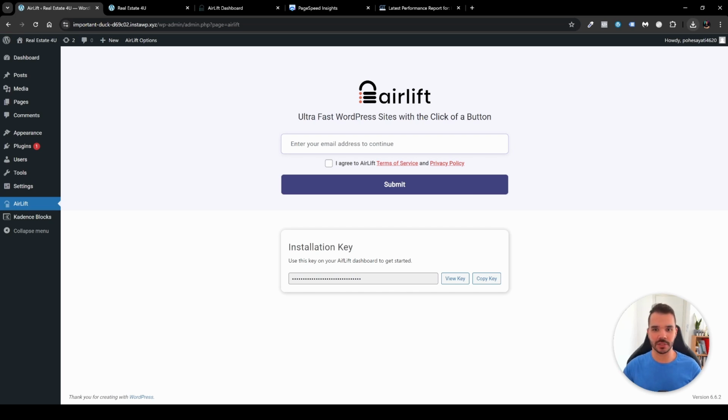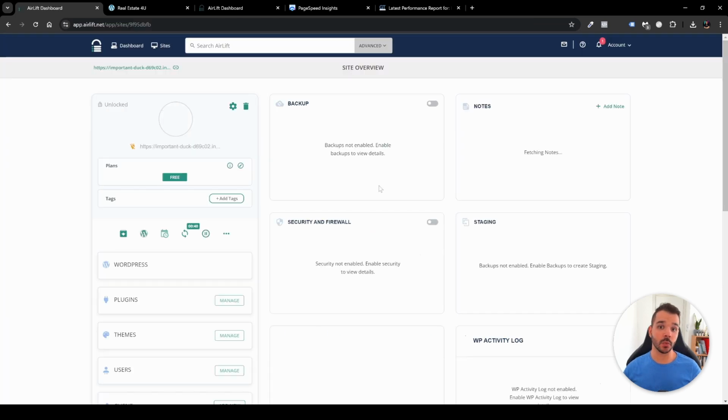I just wanted to show you what you'll be seeing in case you don't have it as I have it over here. So you'll be able to see here we have Airlift, and then here you'll need to insert the email that you've signed up to Airlift. So in my case, it would be this, and then just click agree and then submit. And then it would redirect you to the Airlift website, and then over here we'll be able to run our Airlift plugin and then optimize our website.